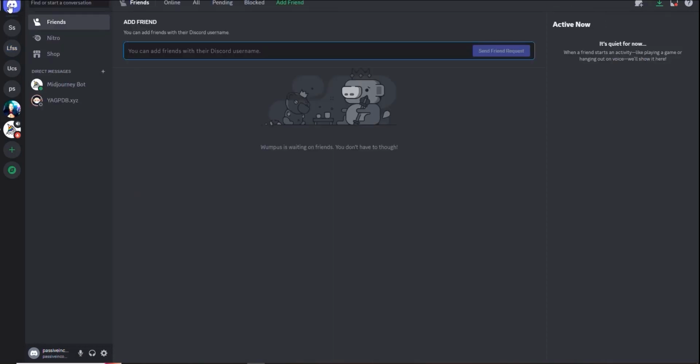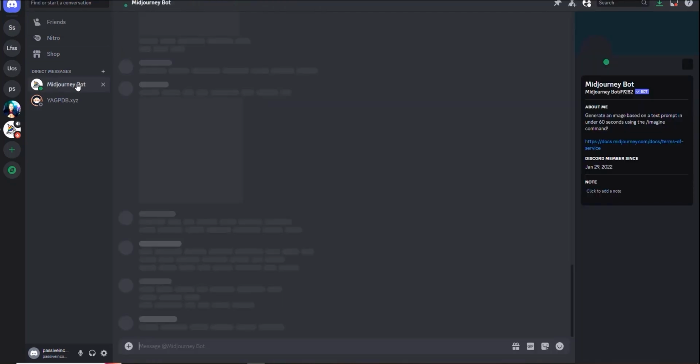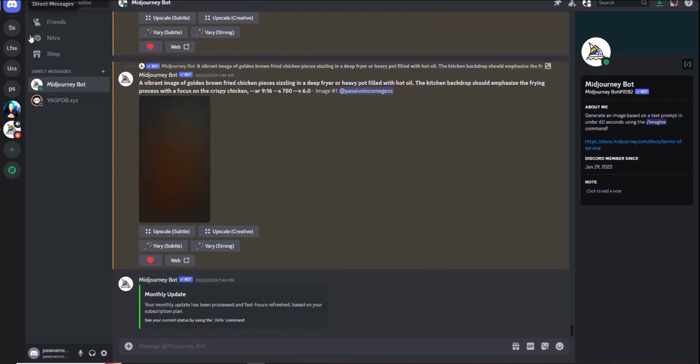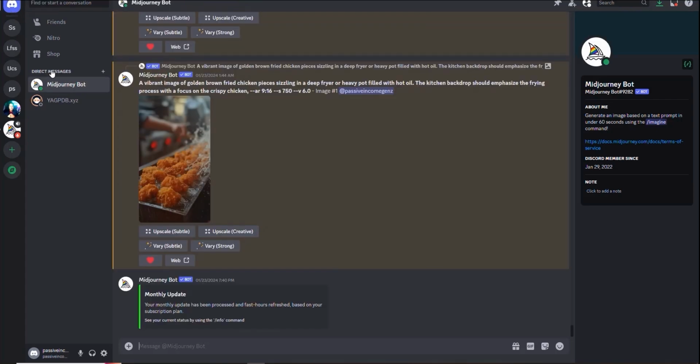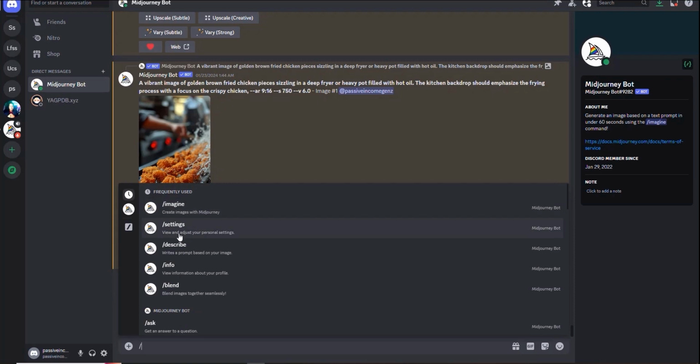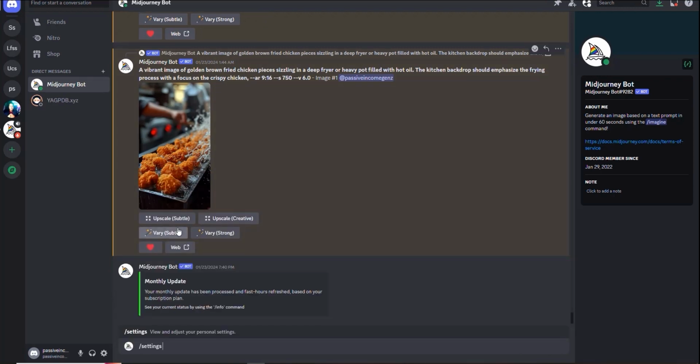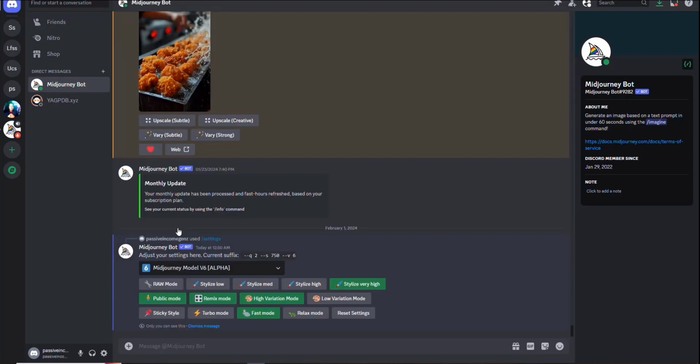Now, assuming you have installed the Midjourney bot, you can just go to direct messages and you can directly click on the Midjourney bot. By the way, sometimes you can find that the Midjourney bot is installed on direct messages by default, so you don't have to actually install it. And once you come to Midjourney, it's actually pretty easy from there. By the way, click on slash and then select settings and then click enter. This is the first prompt that I demand from you.